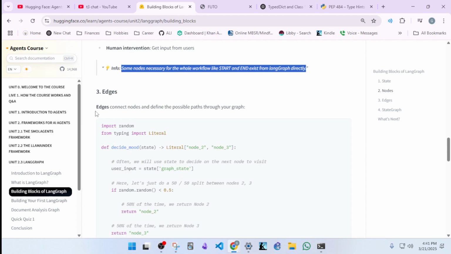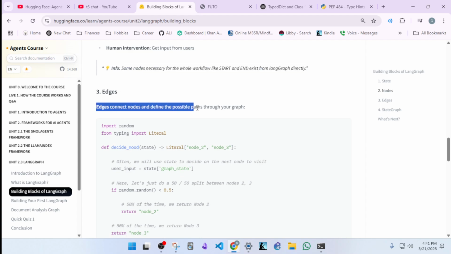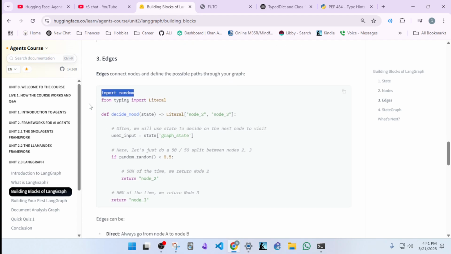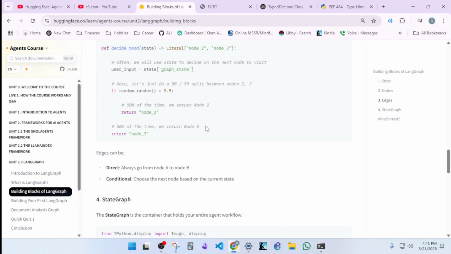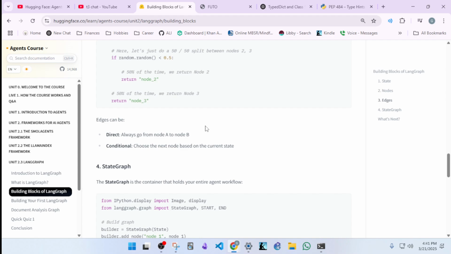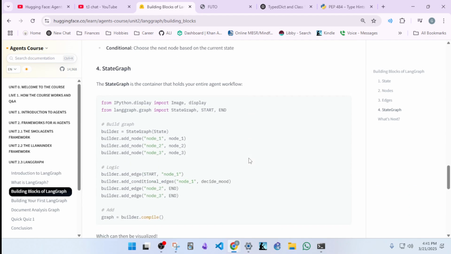Number three, edges. Edges connect nodes and define the possible paths through your graph. So import random, from typing import Literal, which is interesting. So edges can be direct, always going from node A to node B, or they can be conditional, choosing the next node based on the current state.